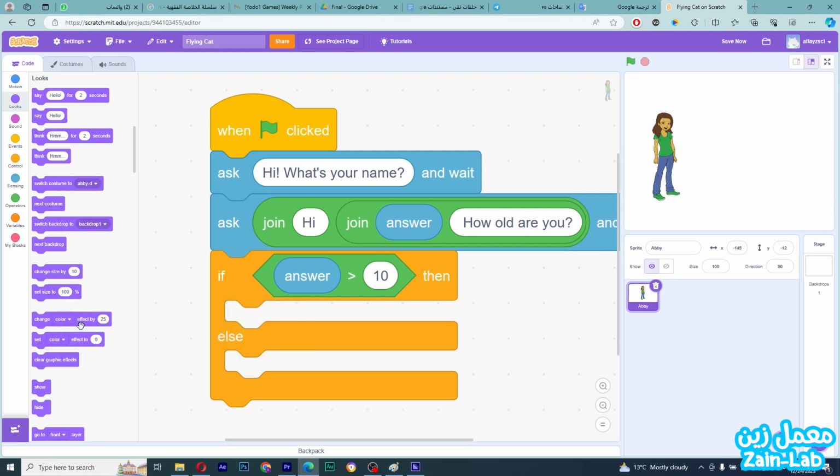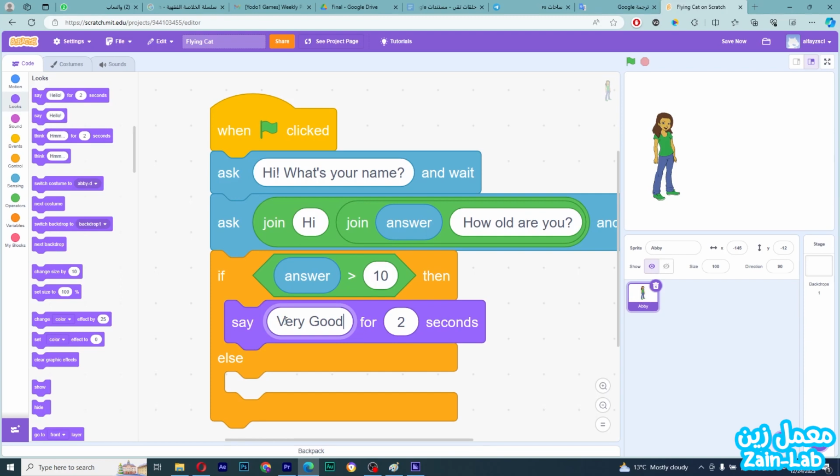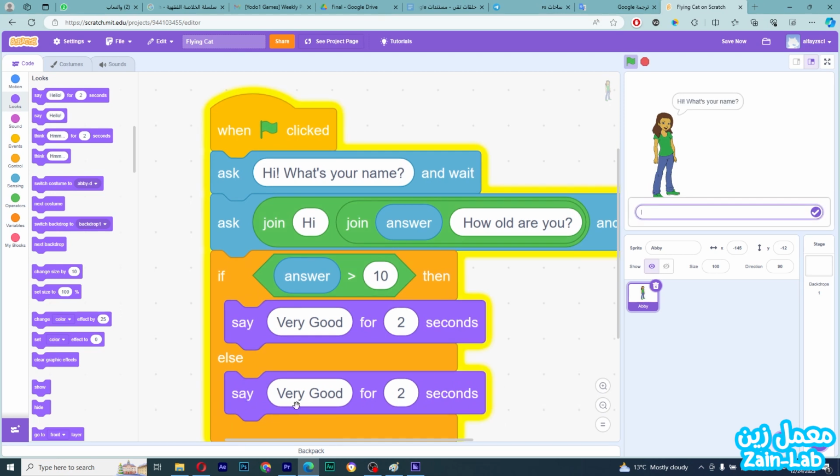So I can delete this like that and I can take this. Here she will stay and wait for 2 seconds. After that she will close the program. Okay? Or if, students, now my answer is more than 10 years old. But here, if my answer is less than, I will add this in else. So I will duplicate this here. And she will say for me, you are little boy.